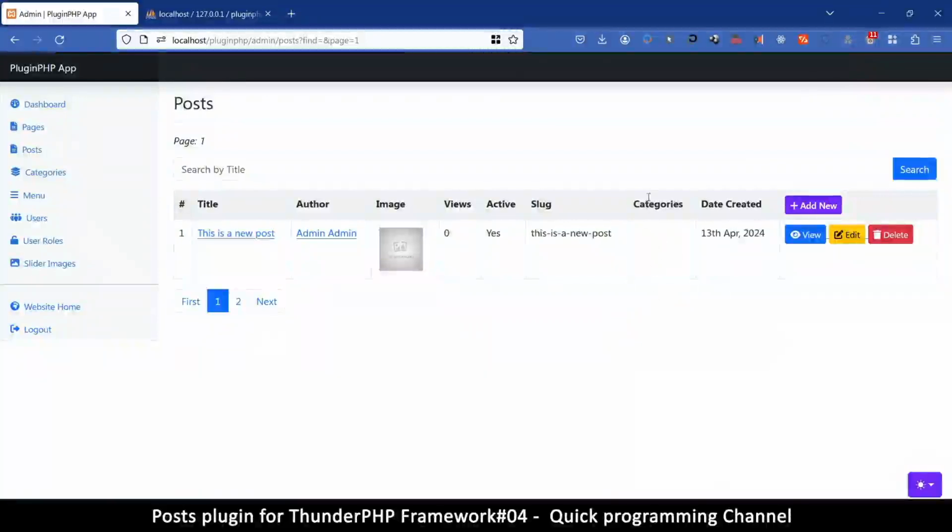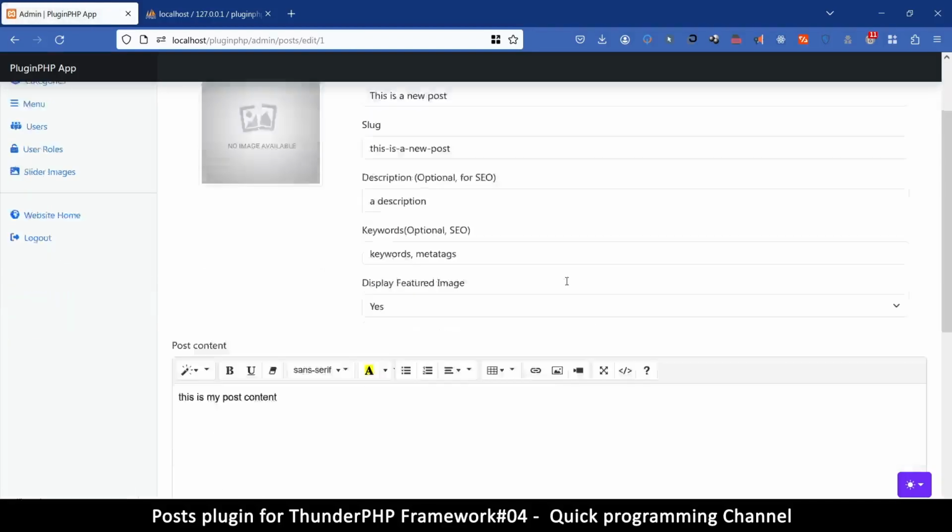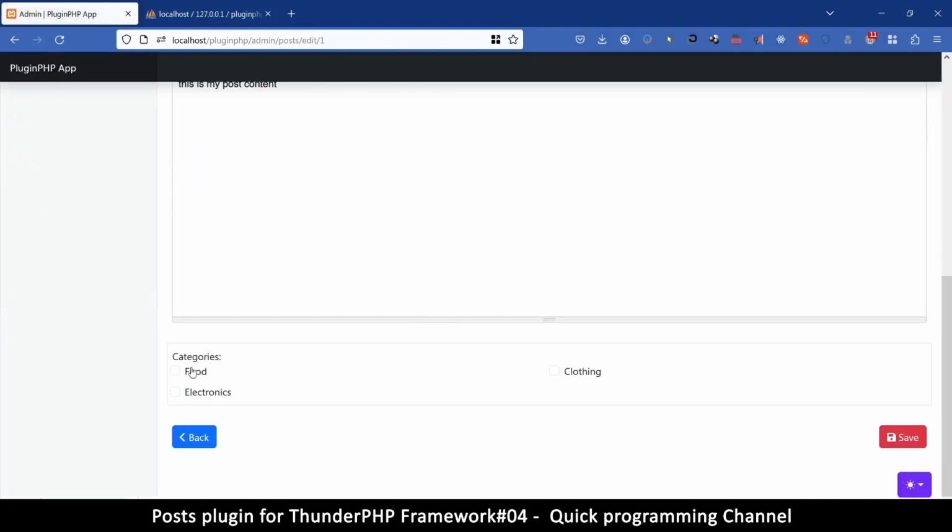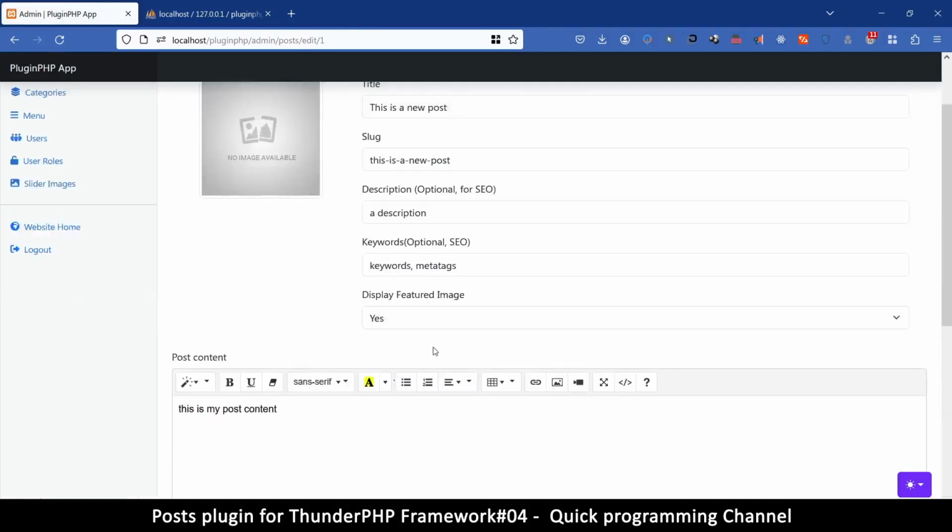So in here we want to fix the categories part. What we need to do is to be able to save categories. If I click on edit, so that we can use the same thing here, a record that already exists, let me click edit, and we have a list of categories here. If I tick here, it should remember which ones I ticked.